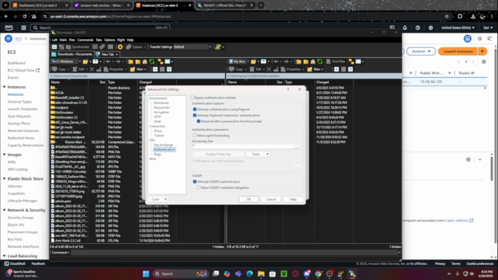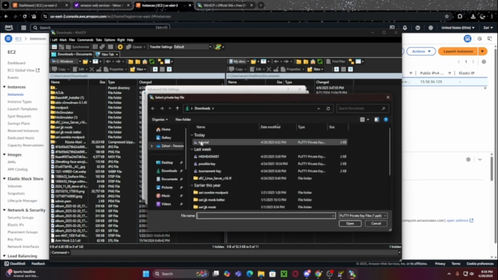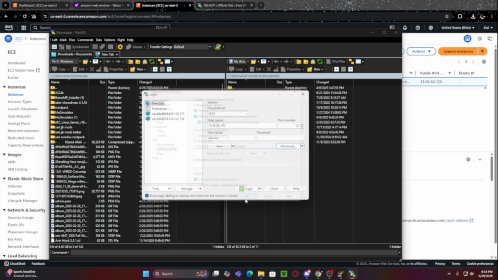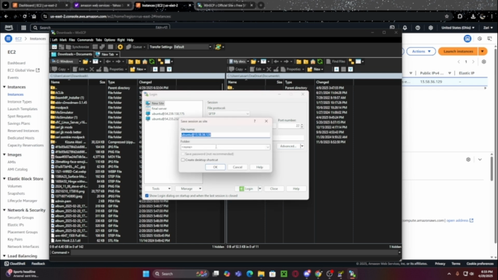After this, you can see private key file. There's these three dots on the right. You're going to click that and then put in the key that you just made from the PuTTY generator. After that, you're going to click OK and then save.